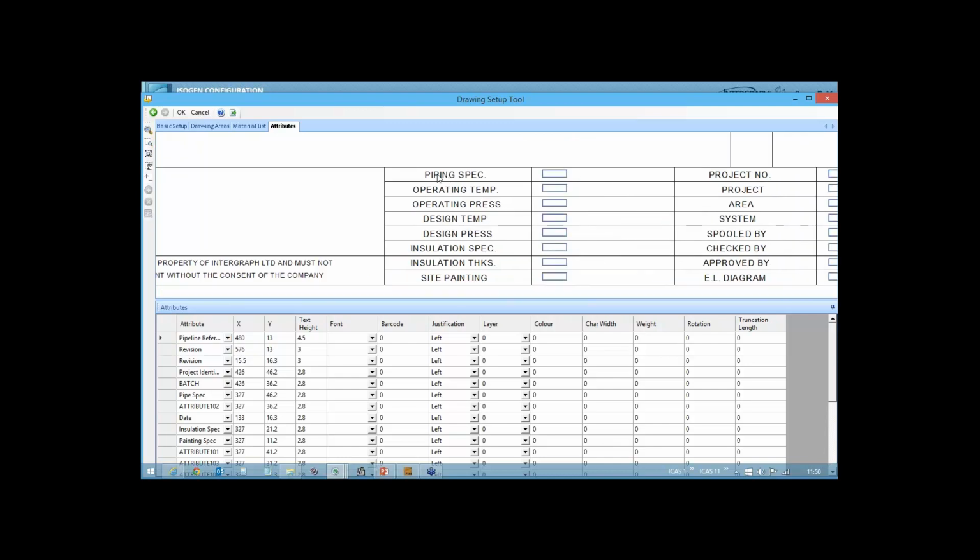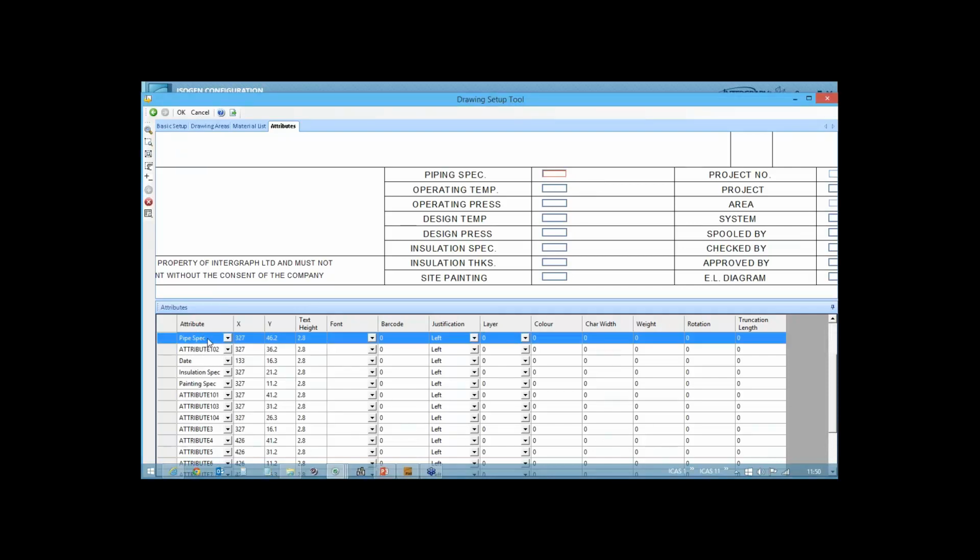See this piping spec and operating temperature, and next to that you can see some square boxes. These square boxes are nothing but your attribute definitions. For this, I have given this as a pipe spec. Once you click on this, you will get your pipe spec in the attributes below, where you can define your X value and Y value.